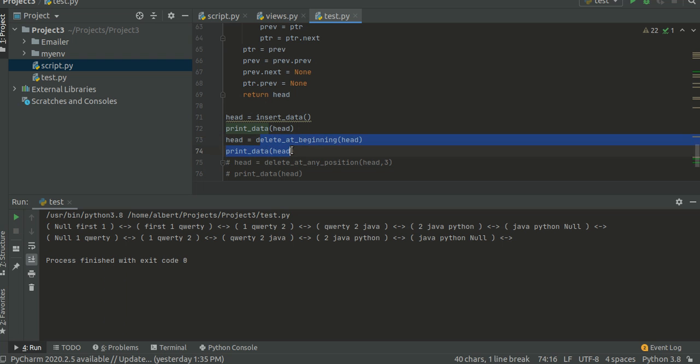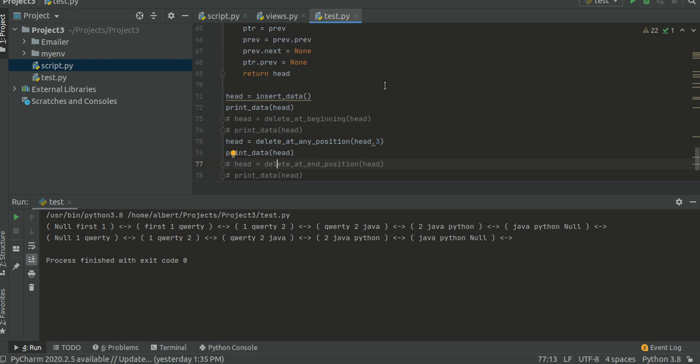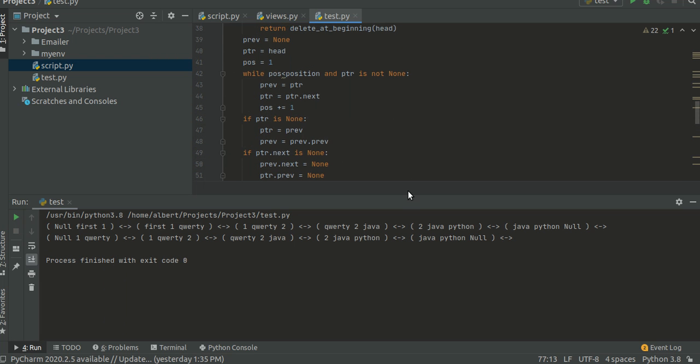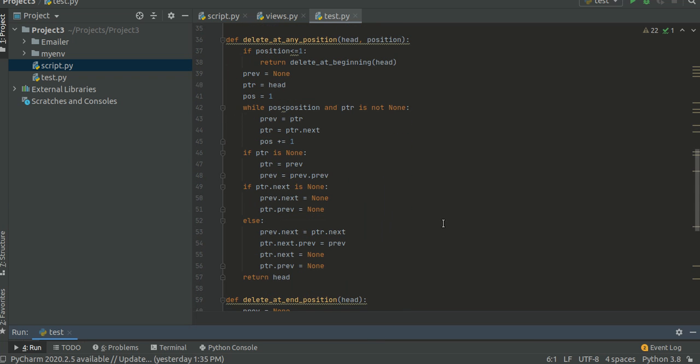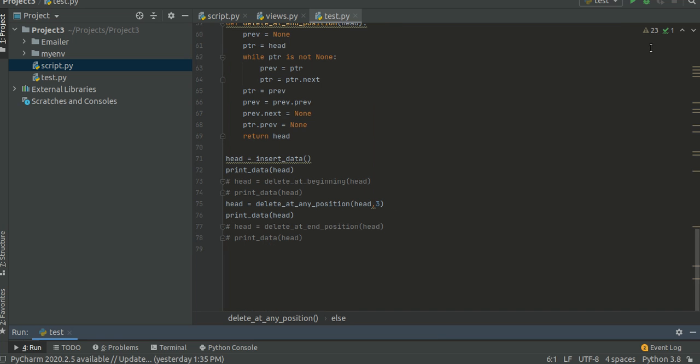Now let's delete at a specific position. Just see the code once first. This is the code, delete at any position. Let's go through it. I have already explained it earlier, the same code. Hope you have seen it. Now let's run it. At which position do you want to delete? Suppose we want to delete at position 3. Okay? Let's run the code.